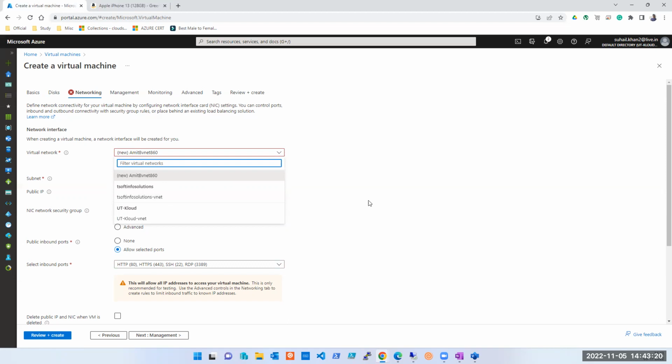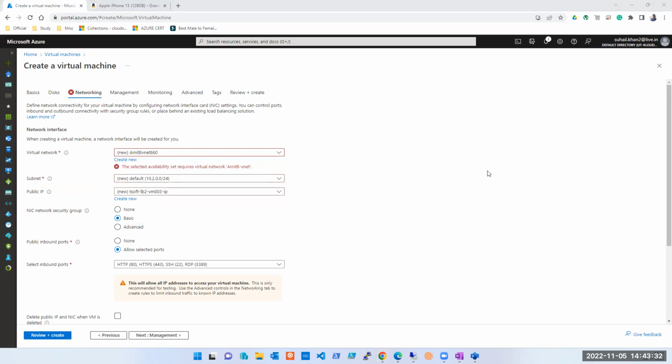See, guys, this is the error you will face. This is how you will learn. Now, can someone tell me what can be done here? What is the error, first thing? How many of you understand the error? Tell me that. What is it trying to say? VNet is different. It says that the availability set requires virtual network Amit B dash VNet. So the one that is already selected is wrong.